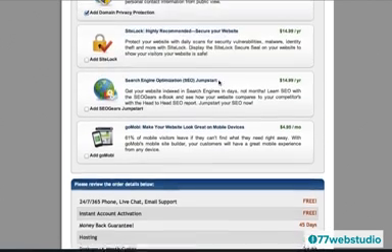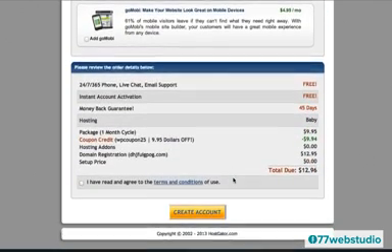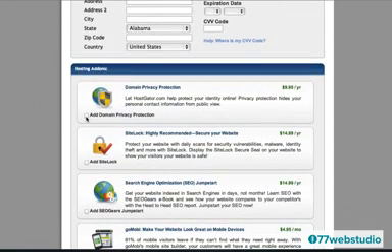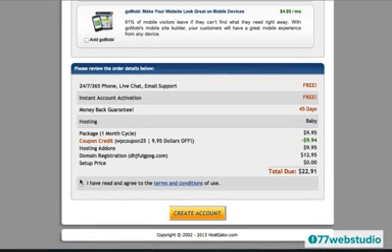If you want to save some more money, as mentioned, you can uncheck the privacy protection and you'll note that now the total is under $15. But once again, I like getting privacy, so I'm going to leave that on. And the last thing that you want to do is make sure that you click on this little box here that says I have read and agreed to the terms and conditions of use.